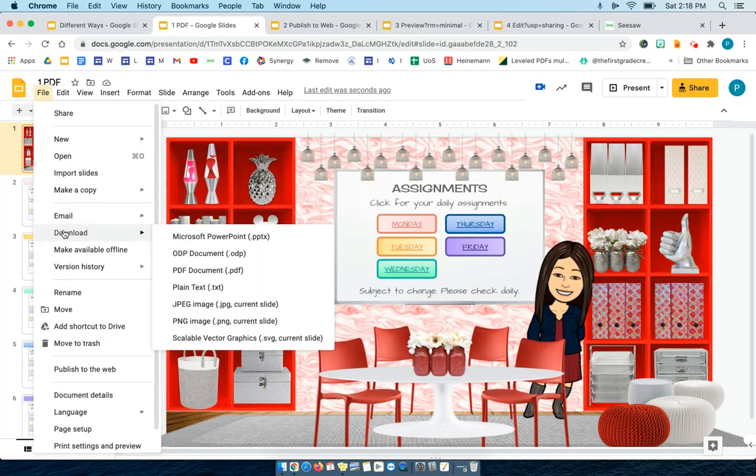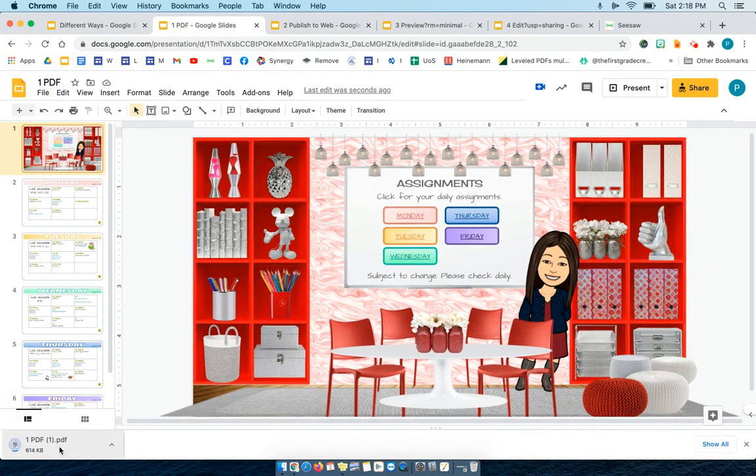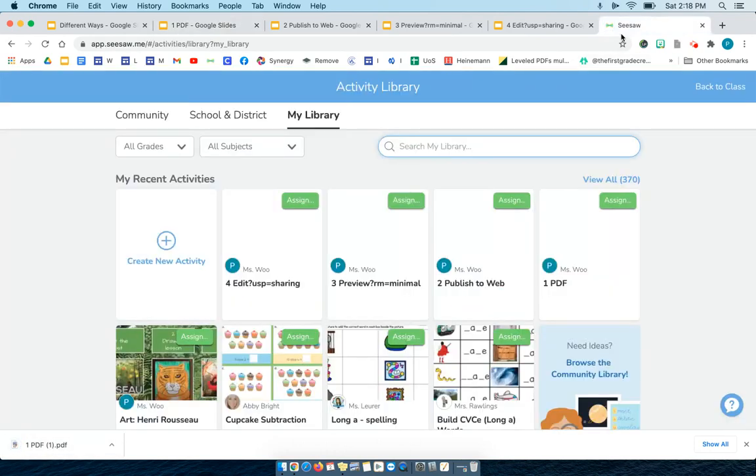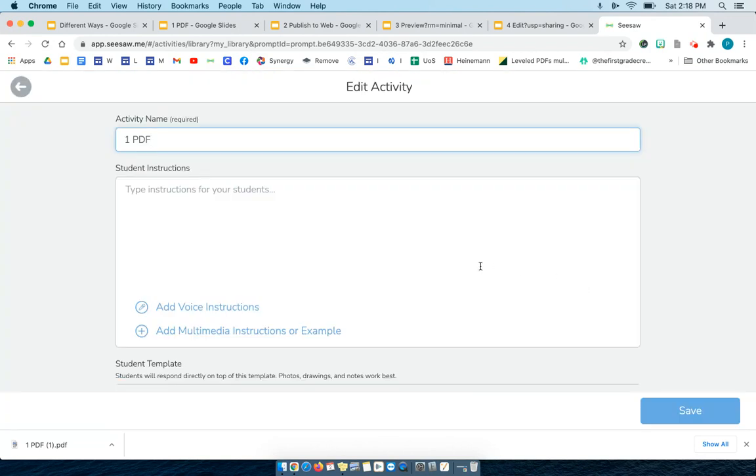The first way I'm going to show you to get it into Seesaw is to upload it as a PDF. You would go to File, Download, and then PDF. It'll save it either on your desktop or for me, it saves it down here. Once it's saved, I'm going to go into Seesaw. I've already created my activity. So number one, PDF, I've already created that activity.